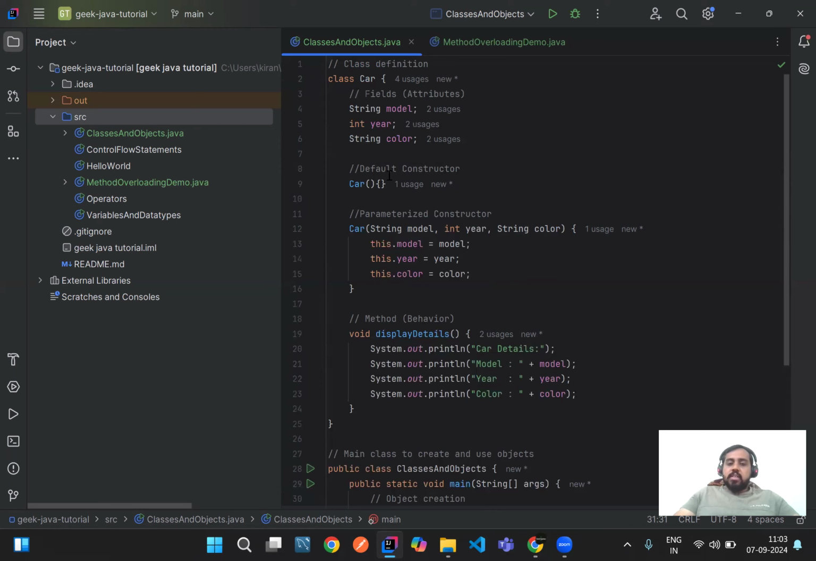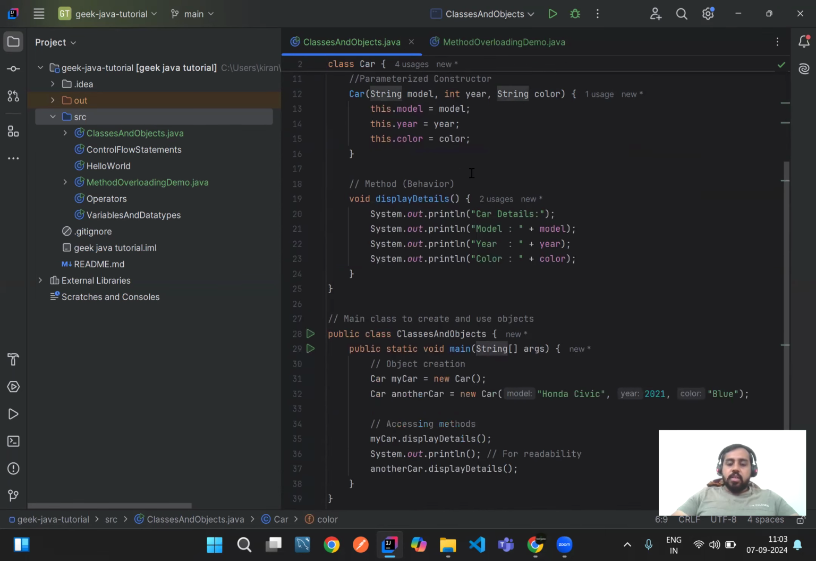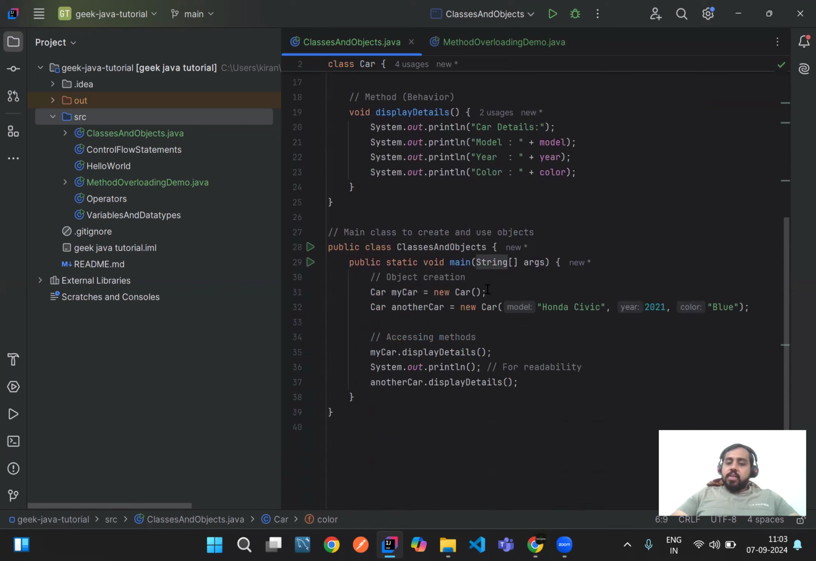In such cases, the JVM will feed the default values. We already saw in our previous videos that the default value for string is null and the default value for int is zero. So I created my car with the default value and I created another car with the values I needed at the time of creation. I'm calling this display details method here, and I just give one empty line for separation. Then I'm calling another car dot display details.